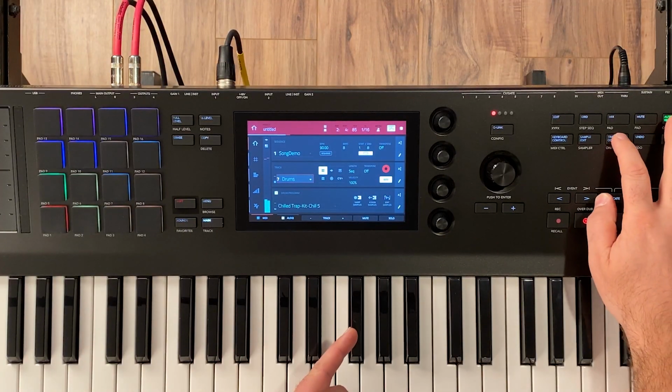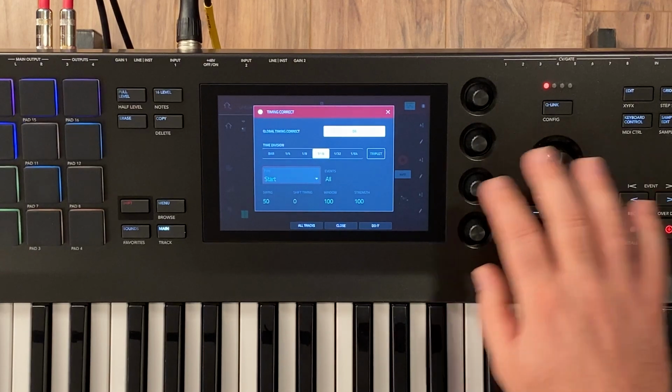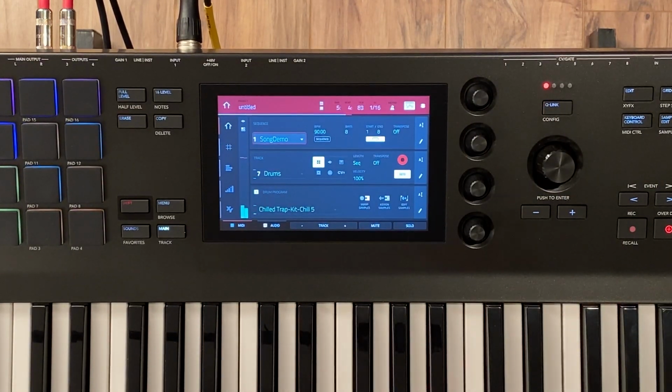Now we're gonna do our hi-hat, and I'm gonna go to time correct. We're on 16th, so we're good there. So when this comes back in again, we'll do our hi-hat.